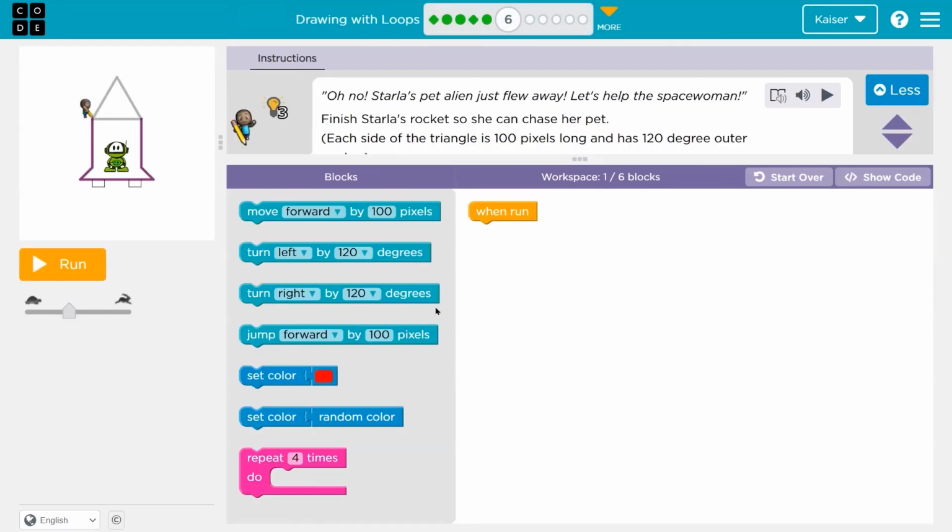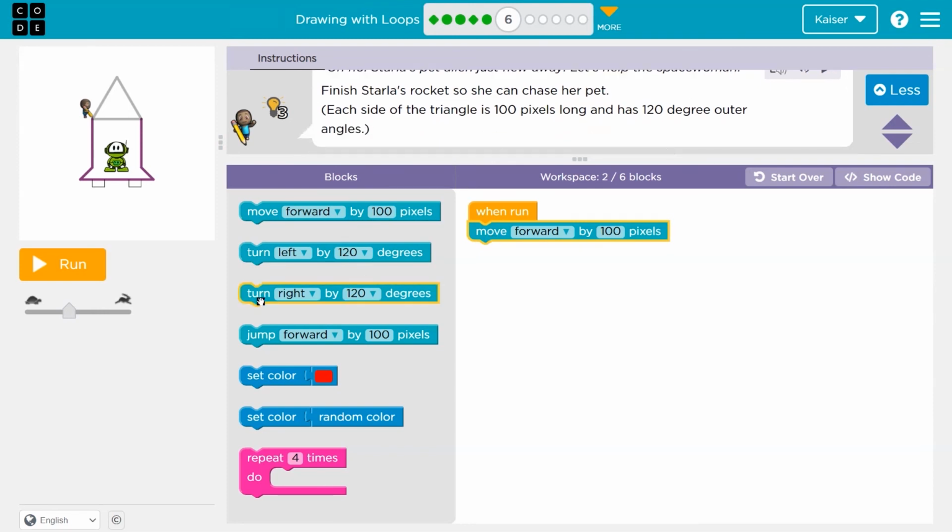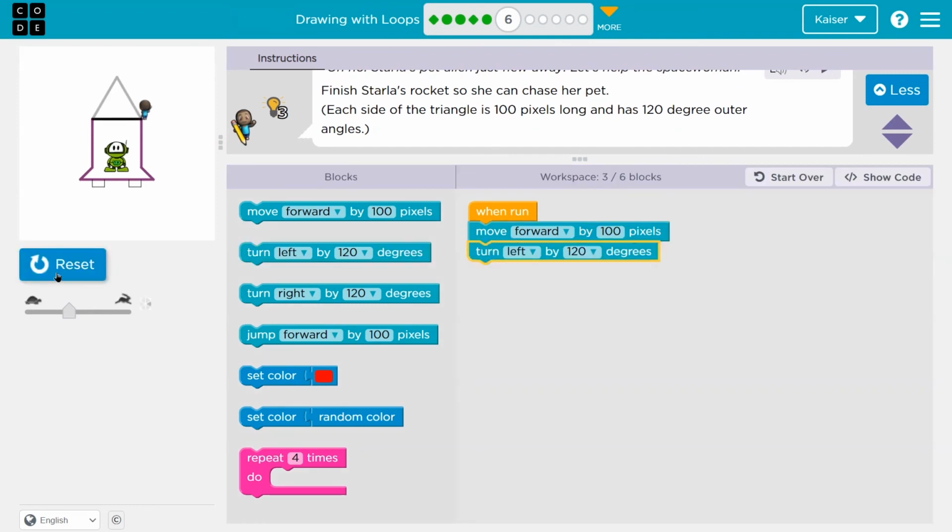Onward. Oh no, Starla's pet alien just flew away. Let's help the space woman. Finish Starla's rocket ship to chase her pet. Each side of the triangle is 100 pixels. Okay, that's helpful. Let's move forward 100. And it has a 120 degree outer angle? So is it going to be right or left? Honestly, let's throw something down and test it. That's the great thing about code.